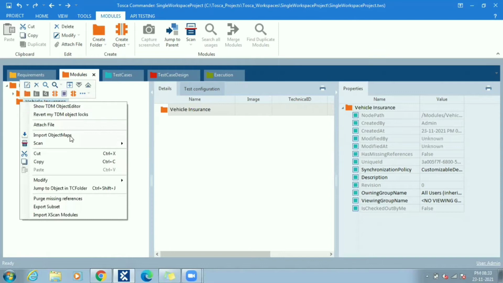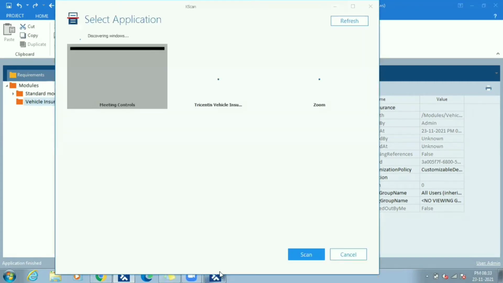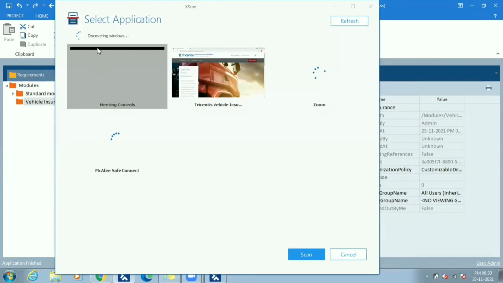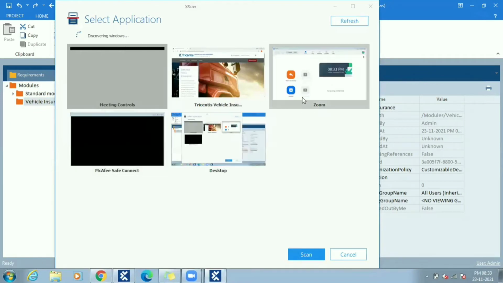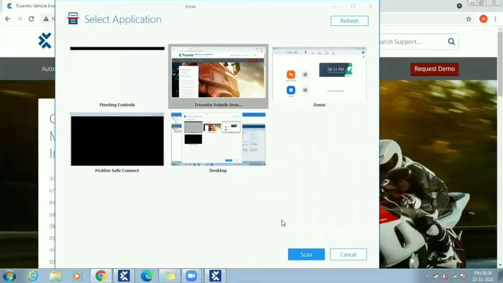To capture the module, right-click on the Vehicle Insurance folder and start XScan. As we saw already, XScan has different options. Select the Application option for Web Automation. Agent Starting. XScan starts. Once XScan has started, a window appears showing all the applications that are open on the machine. Select the Vehicle Insurance application and click on Scan.